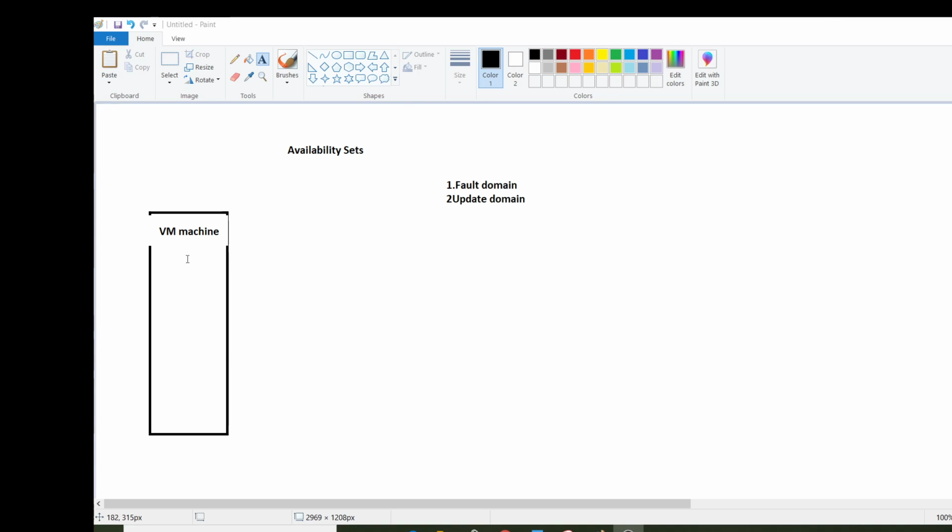So yeah, I was talking about fault domain. If anything goes wrong, we can have up to 3 fault domains to cover it. Say one machine goes down, it can go to fault domain 0, and you can continue with that virtual machine. For that purpose, you have to have at least 2 virtual machines set up. If you talk about update domain, update is nothing but a software update, like over the air.